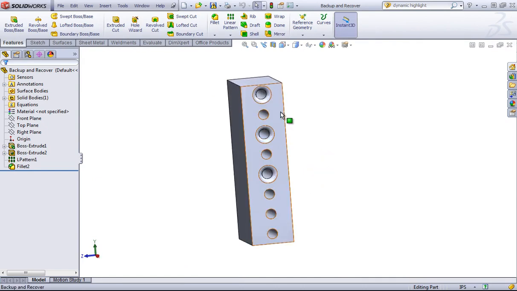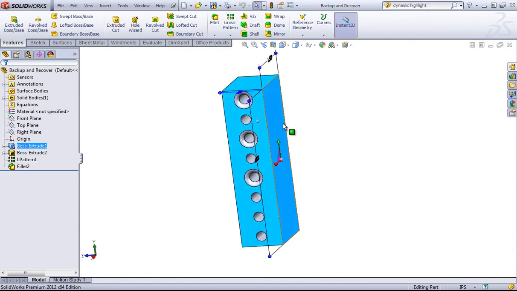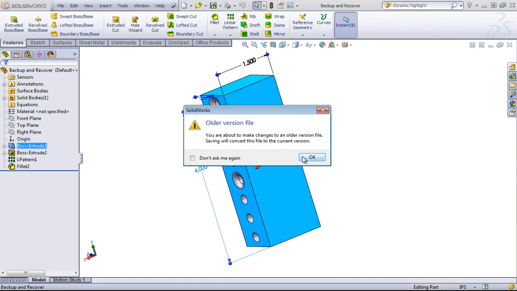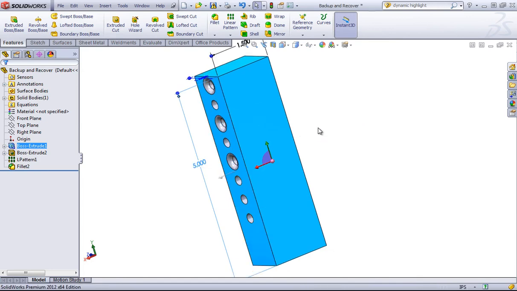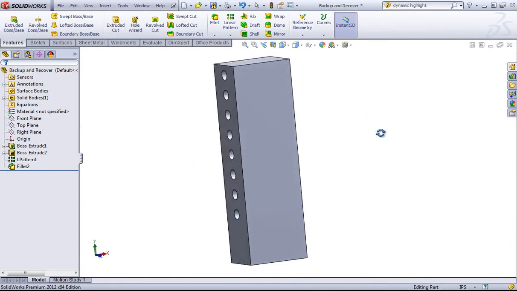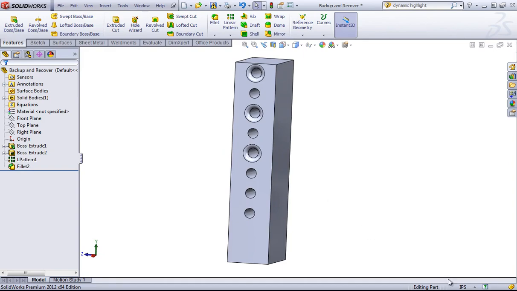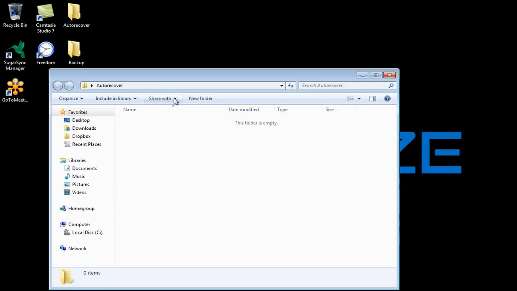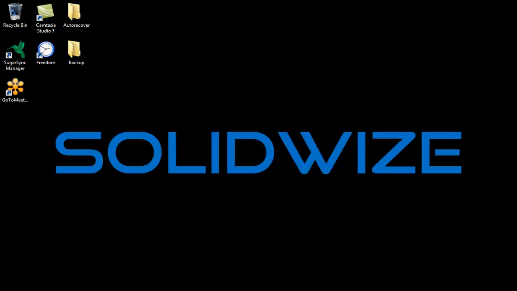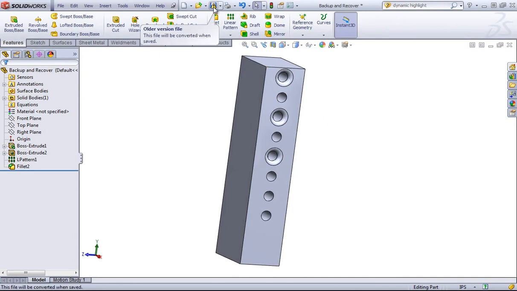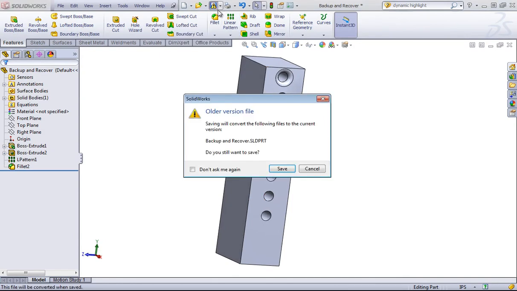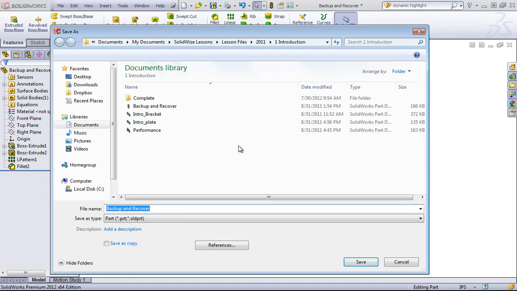So now if I work with this part a bit, maybe change a dimension. And then if I work for a little while, after a minute, this is going to save out a file to the auto recover. Right now this is empty. If we wait a little bit, it's going to save that out. Once I do save this, I'm going to go ahead and do a save as here, so I don't write over my initial copy.